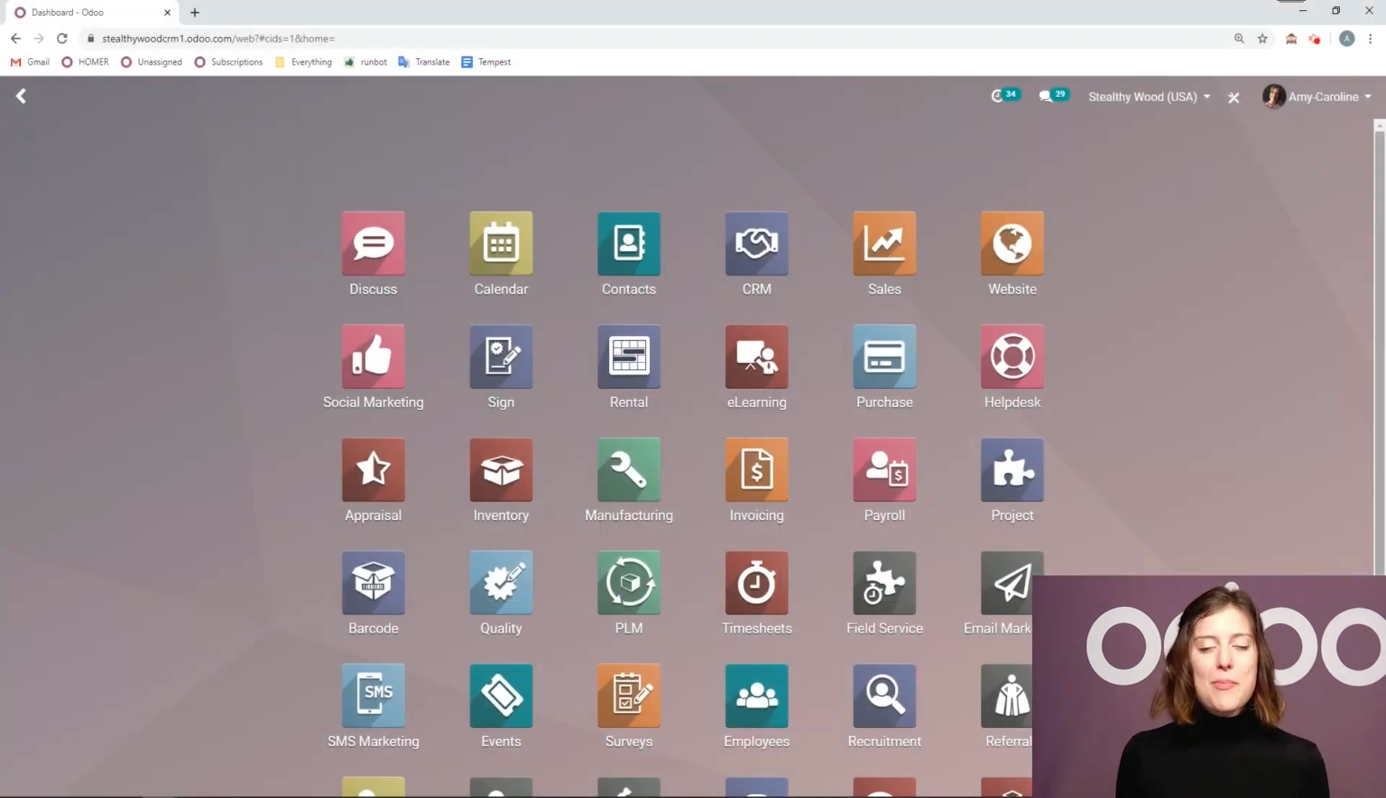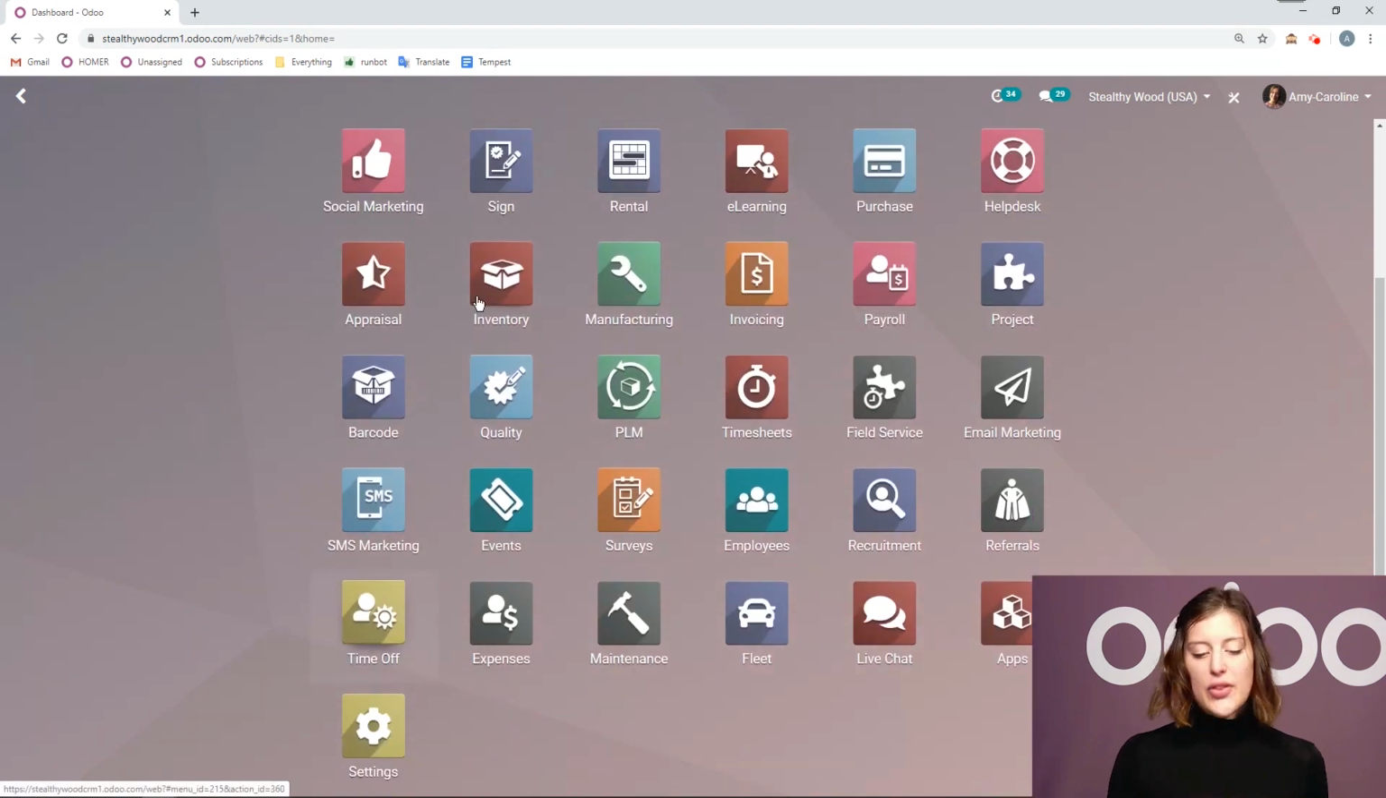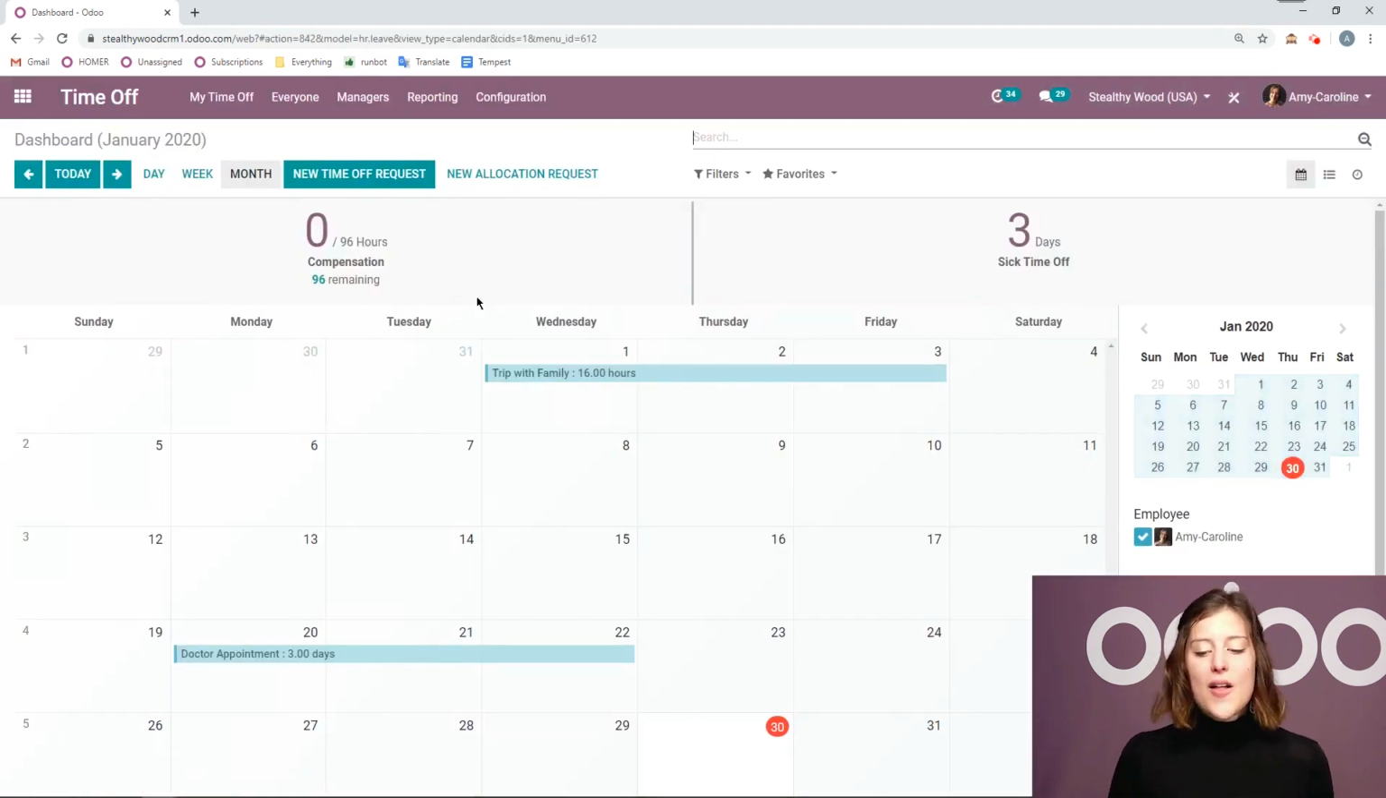All right, here I am on my database. Let's go straight to the time off application. The first thing we're going to want to do is define the different kinds of days that our employees can take off. For example, you might have some annual leaves, but also sick days or home working days. We want to be able to define those types and let our employees choose from them.